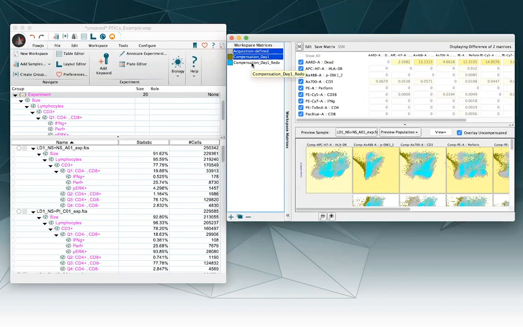All right, that's a quick overview on how you can look at compensation matrices in FlowJo.